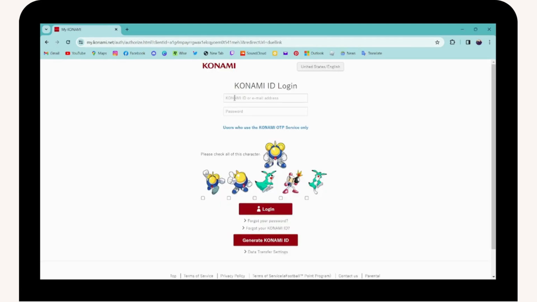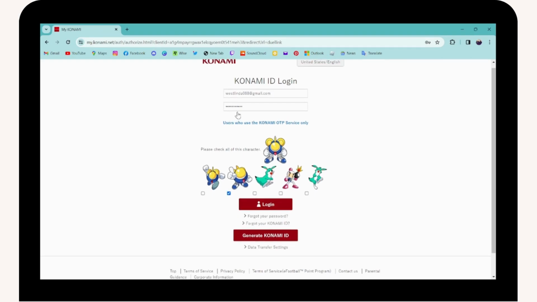and then to log into your account you need to enter your email address on the first blank, and after entering your email address you have to enter your password, and after entering your password you have to check all of these characters. So you have to click on this box, you have to click on the similar character which you can see here.